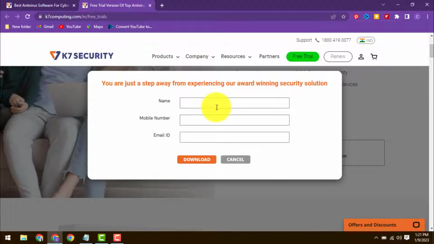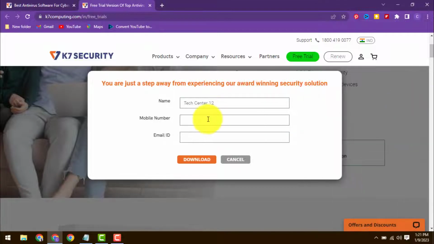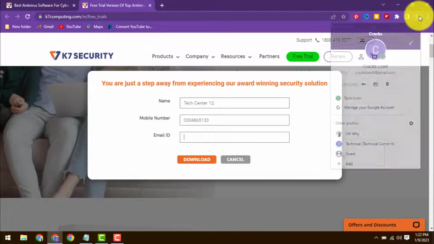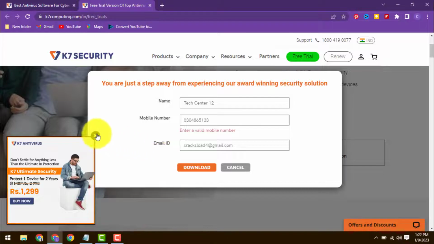Okay, we will provide our name and mobile number, email ID, and download.